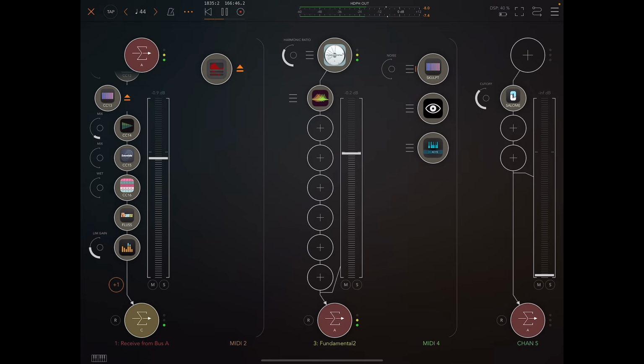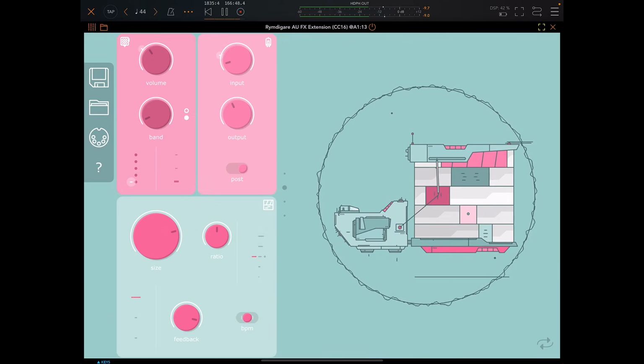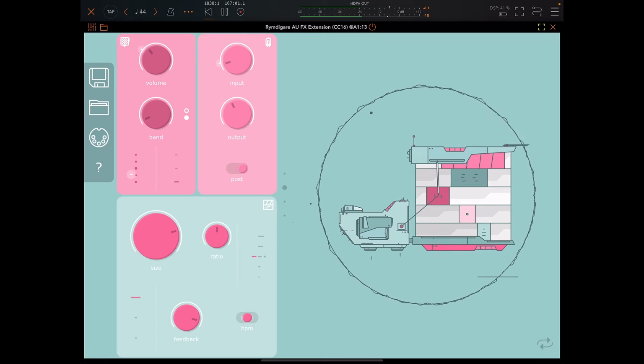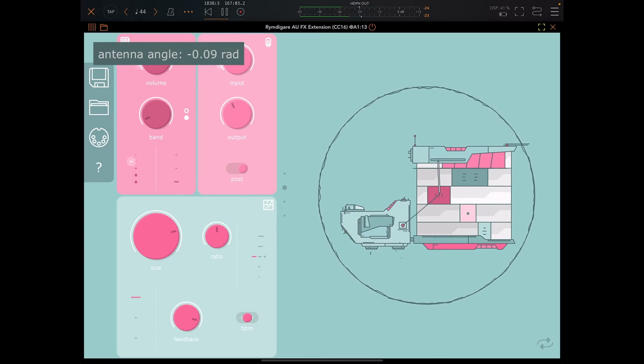Let me bring it down. Now, there are a lot of good reverbs that you could use for ambient. This is definitely a really nice one. Rimdigari by Eric Sicht. It just does some really weird stuff.